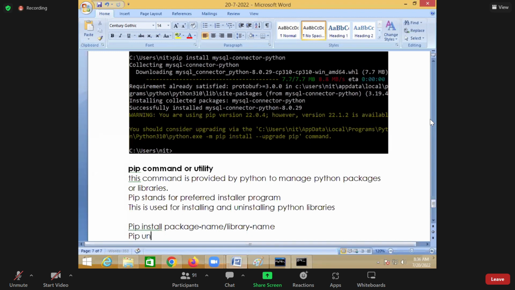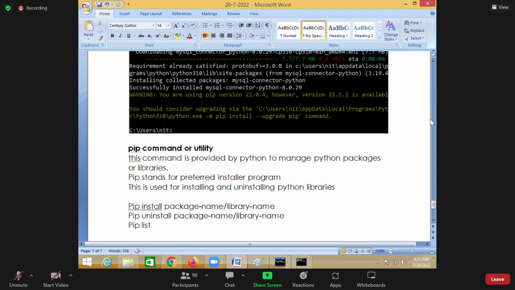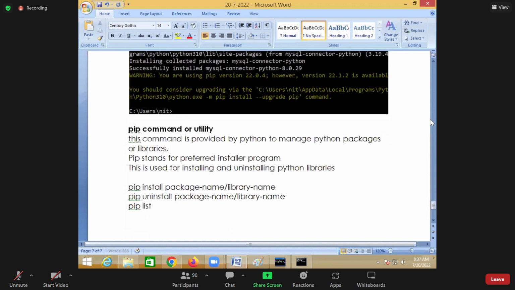If you want to uninstall it, use pip uninstall, followed by the package name or library name. Pip list will show you the list of libraries already installed. So pip is used for installing Python libraries.